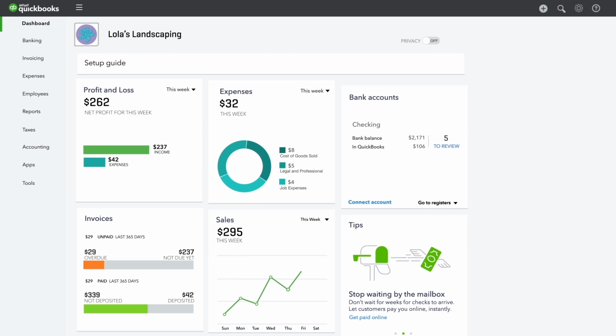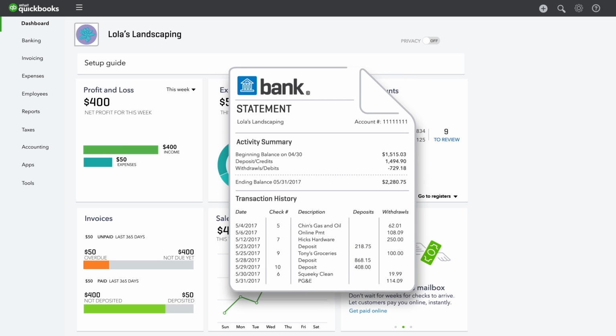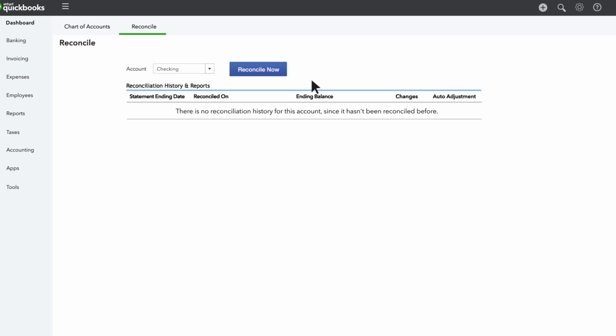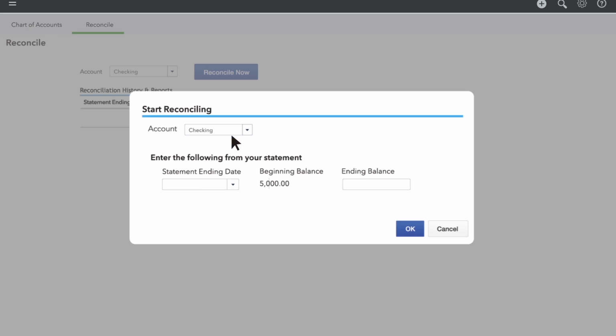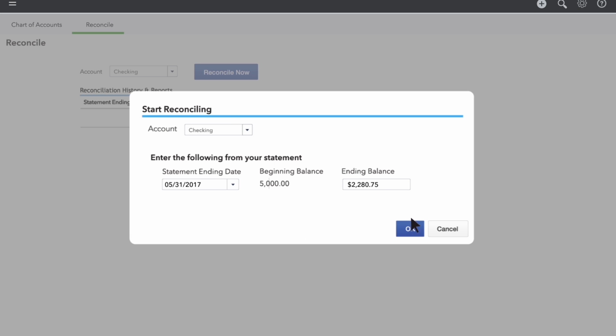Whether you connect your bank accounts or do it the old-fashioned way, here's how you reconcile an account. Get out your bank statements for this account. In QuickBooks, click the gear menu and choose Reconcile. Choose the account you're reconciling and click Reconcile Now. Add the statement end date and the ending balance from your statement.